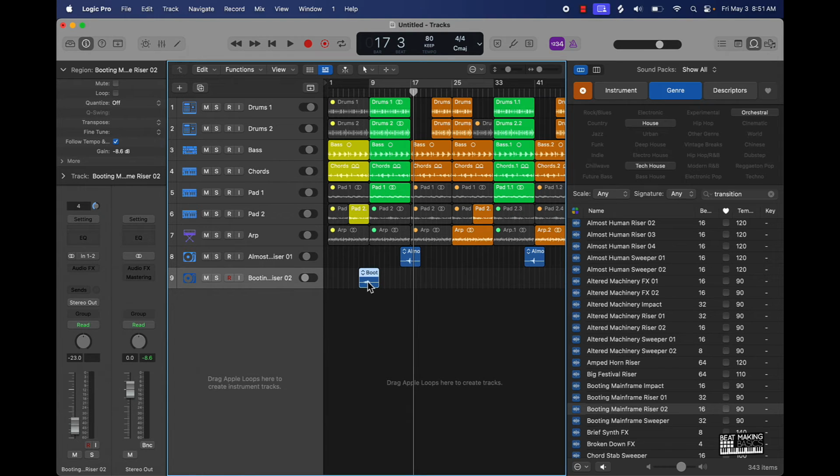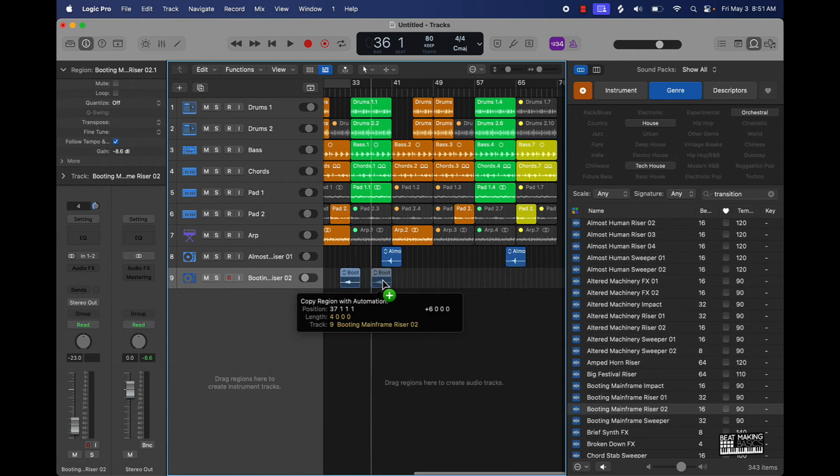Kind of low in the mix. Holding down Option while I'm dragging this and then letting go.